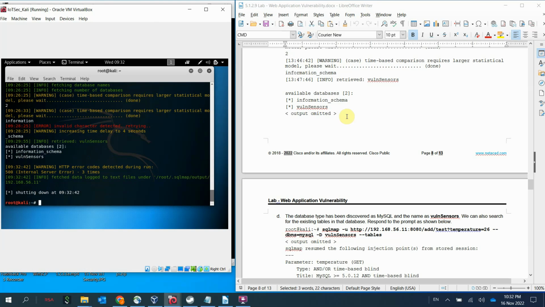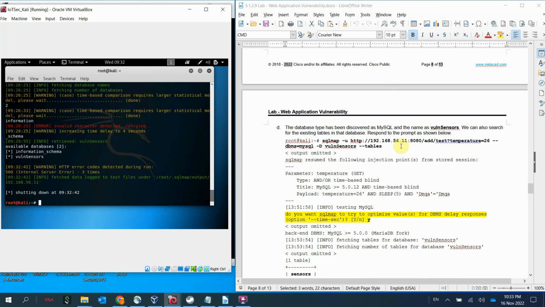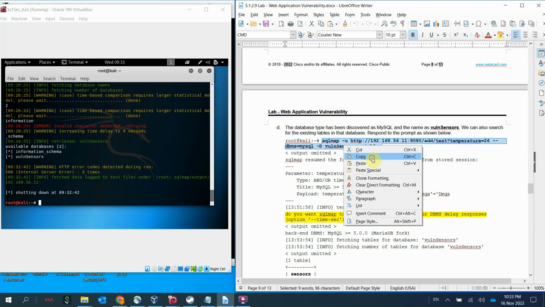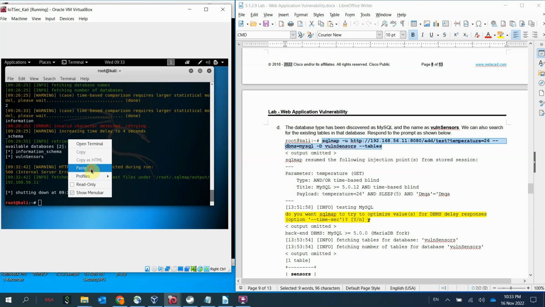Okay, great. So actually you can see the database information collected, and after that is done properly, the next part is the database type has been discovered. The name is called vulnerability sensor. So we actually know there's such a database. You can use the next command to look into the table itself. So let's take a look and run a table.